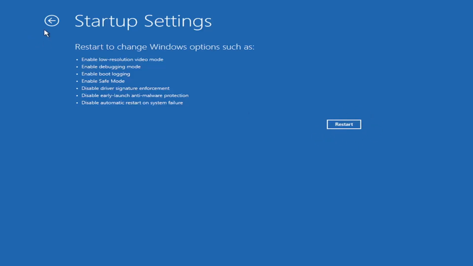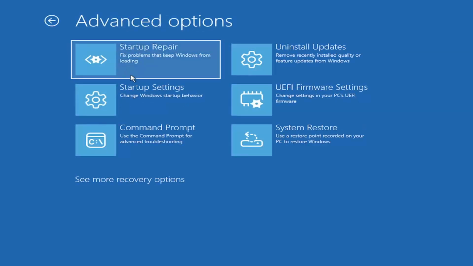Again, it'll launch another screen. It'll say what key do you want to press, and it'll give you like 7 or 8 different options, and you want to select safe mode with networking. There's also an option for a command prompt too, but that's going to be something we're going to cover later in this video, and we don't even have to go through that in order to access it.